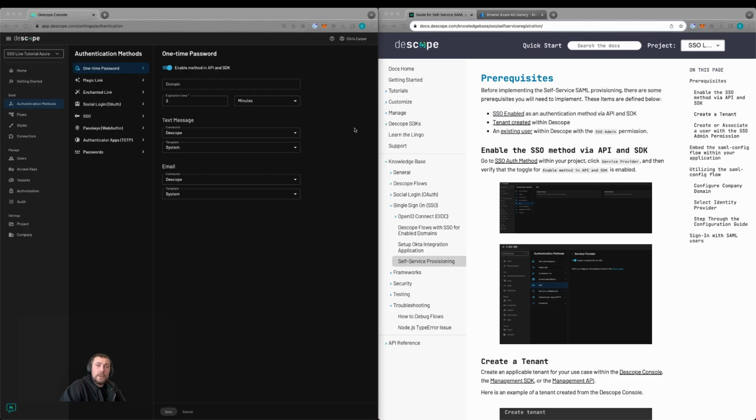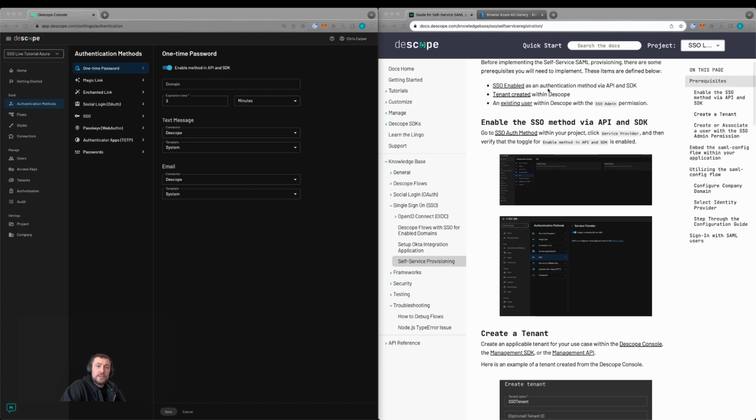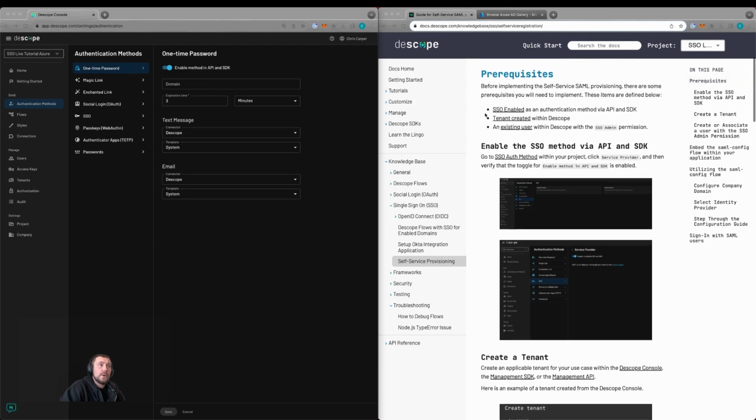This tutorial will be covering the self-service provisioning flow within Descope. The self-service SAML provisioning flow allows you to let your customers configure their SAML configuration by themselves. Before implementing this flow, we need to make sure that we've checked off the prerequisites.